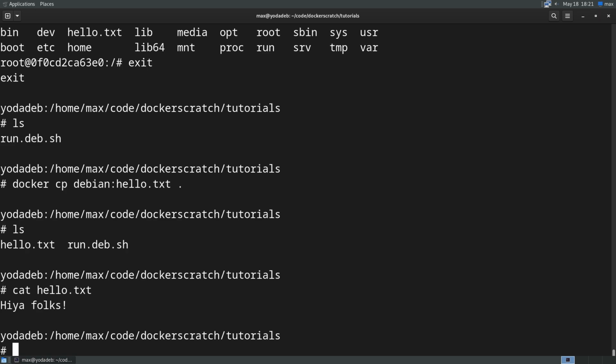But it's not really that hard to work around. If you use this docker cp command, then you tend to avoid that issue. You can put things back into the container too.